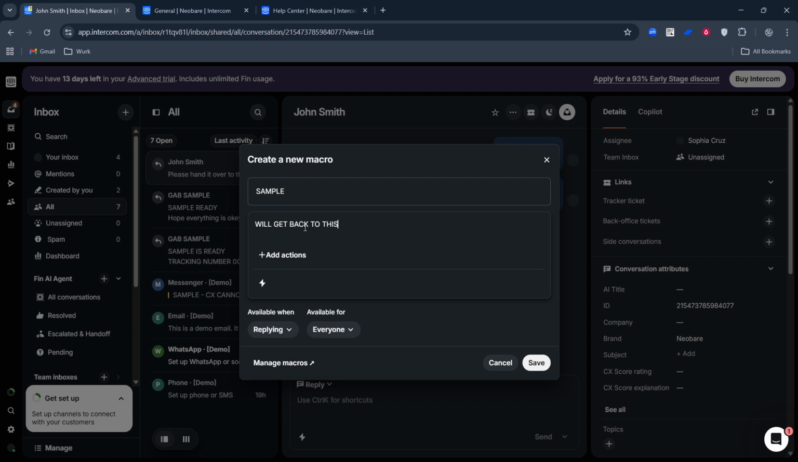When you're happy with the title and content, click Save. Your new saved reply is now stored in your library and ready to use. The next time you're in a conversation, open the saved replies icon, pick the one you created, and it will drop right into the message box. Give it a quick glance to personalize any details, then send.